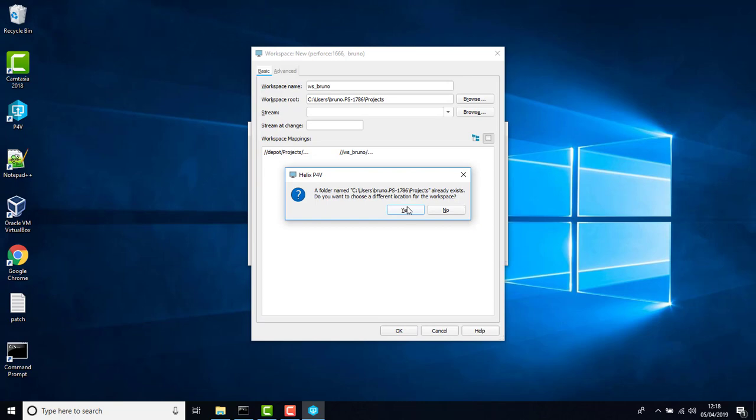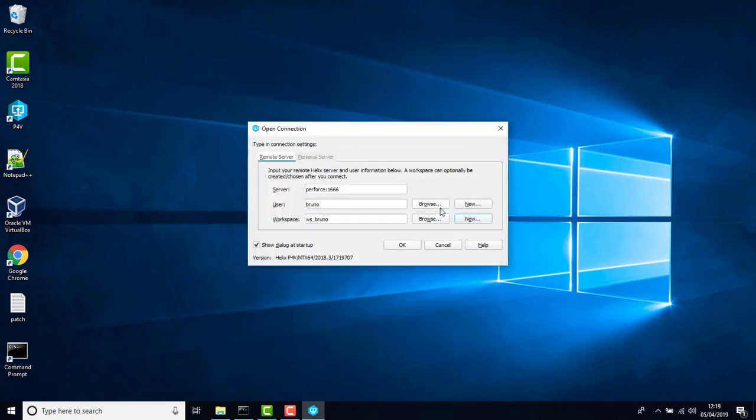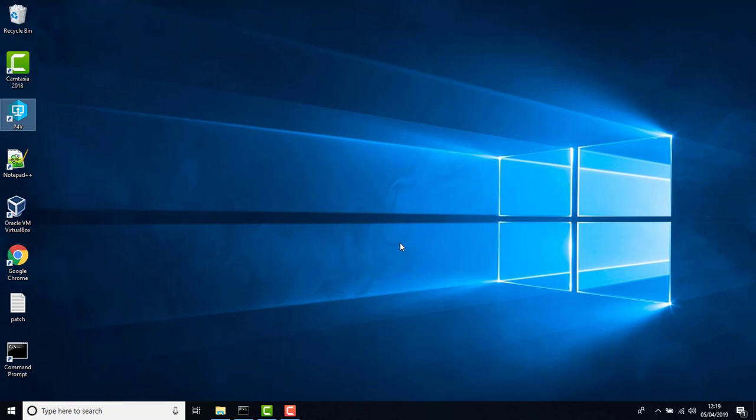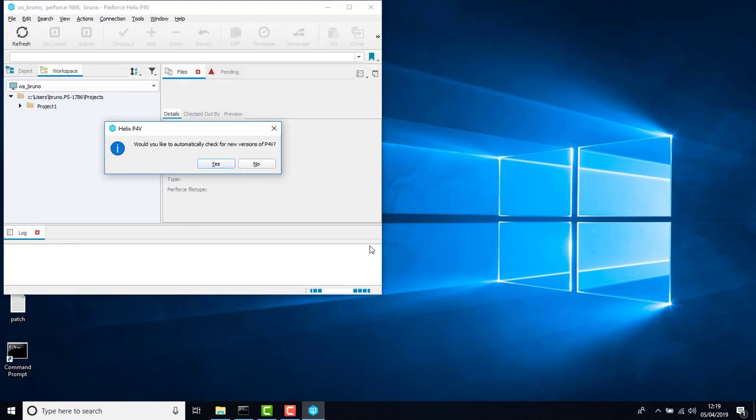Okay, we've already populated those folders, so we don't want to choose any different locations. We want to use those. And OK again. We'll not check for P4V updates at this point in time.